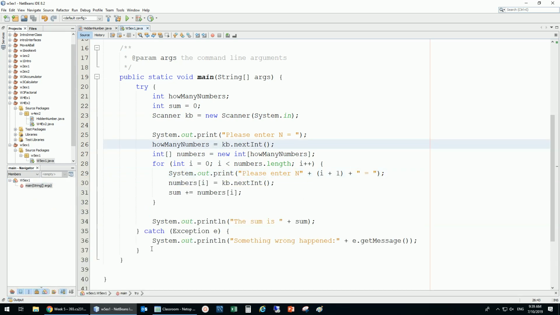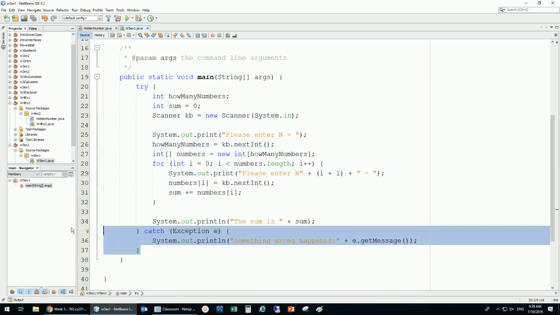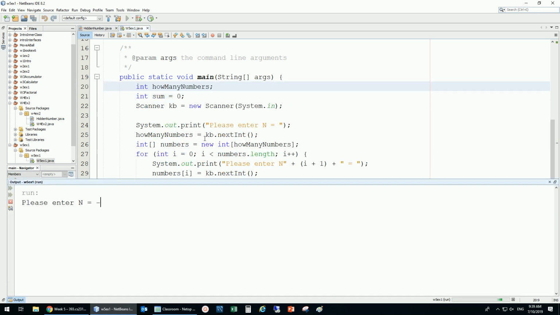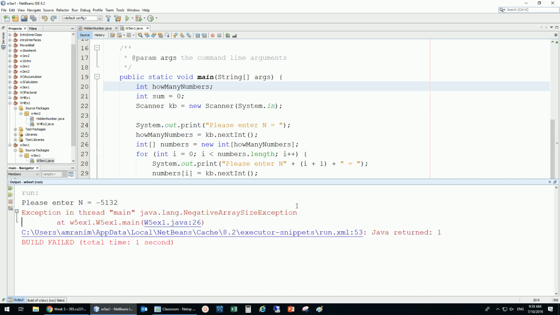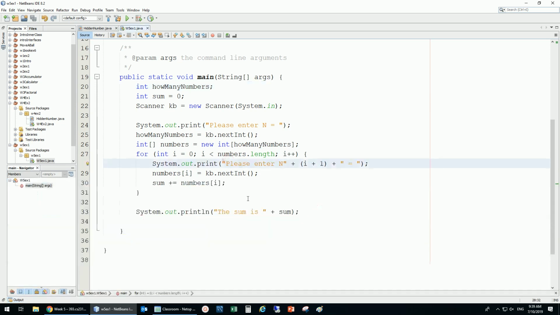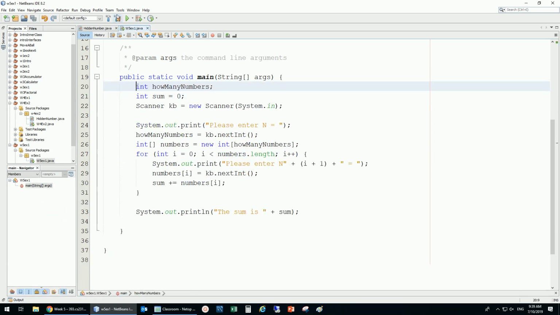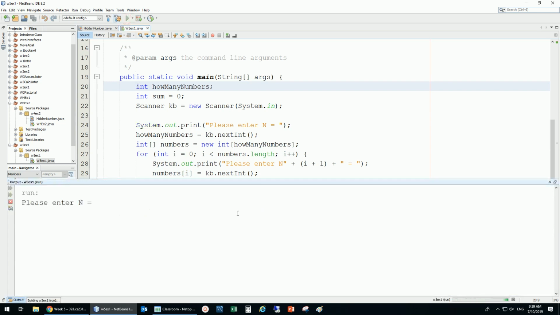Why? Because if I remove this try catch thing and I run it again, I put a negative, there's nothing that shows any message here. It just shows me that there's an exception and there's nothing here. As compared to another type of exception, when I type this, and then what was the exception again?